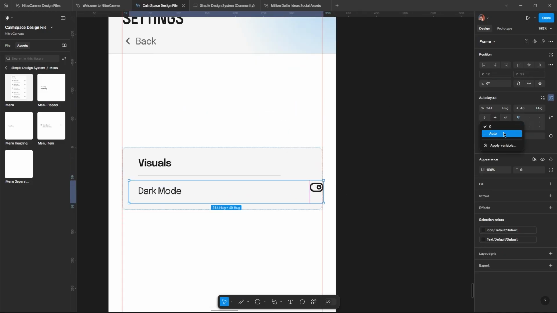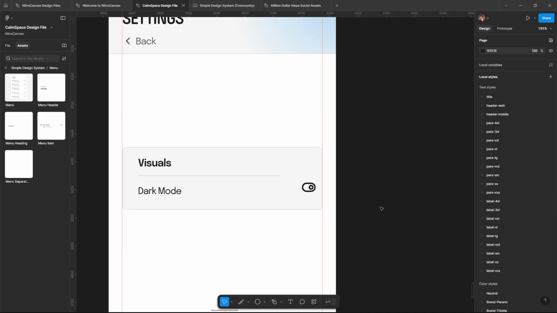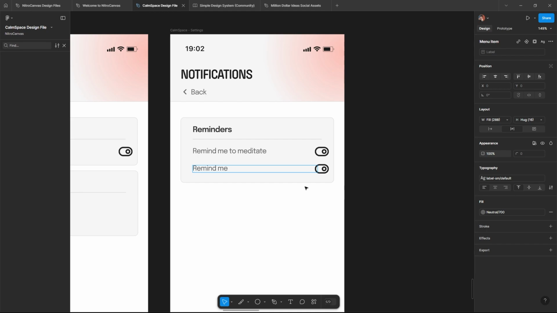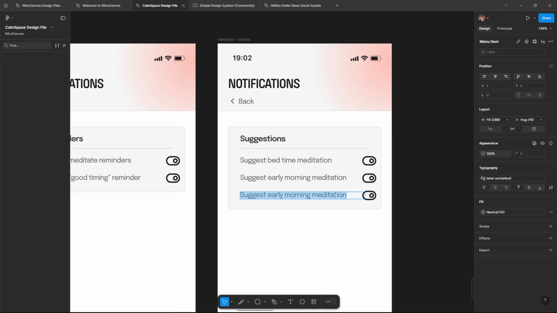I made a couple of menus for the dark mode toggle as well as the menus for the notifications. Then I made separate designs for the reminders and suggestion screens, adding some sample setting toggles inside each of them. I just thought of features that can potentially be a setting for these settings.